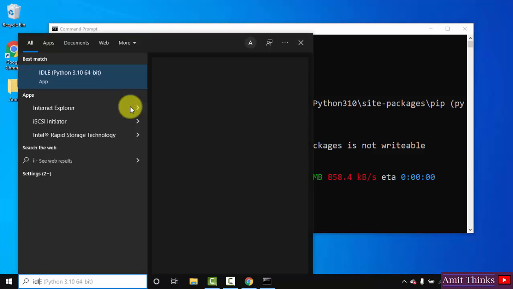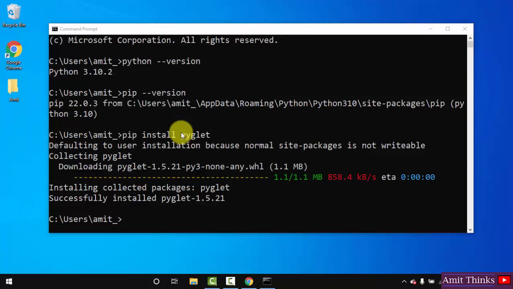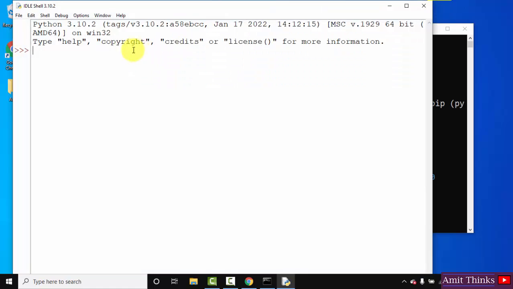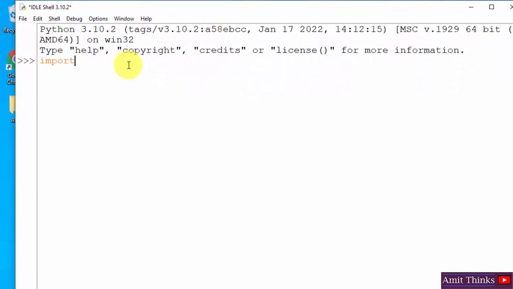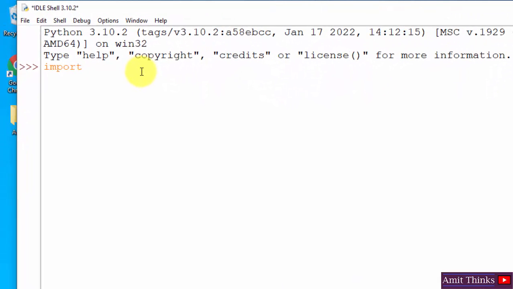Go to start, type IDLE, click on open to open it. So guys, now let us type the command import. We will import it, space PyGlet and press enter. If there is no error, that means you have successfully installed the library. Press enter. You can see there is no error.